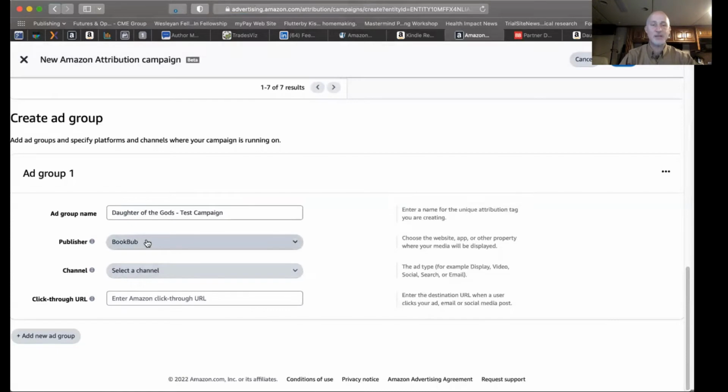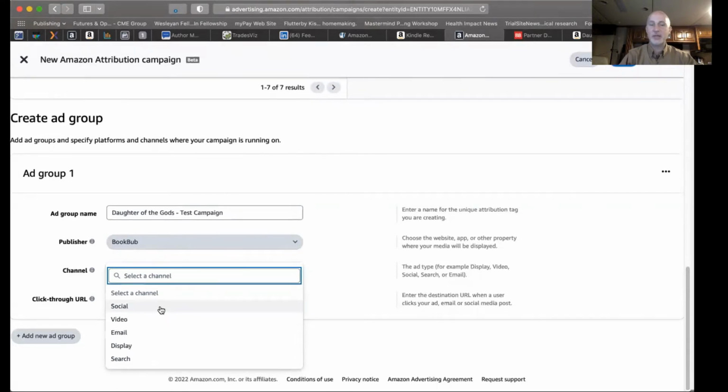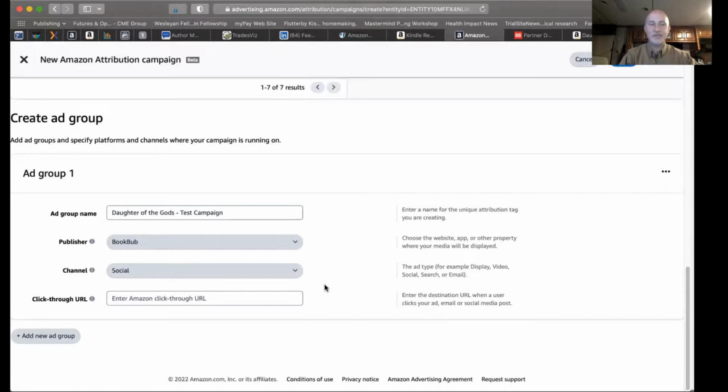So that's the platform it's coming from. The channel down here is just what form is that coming from. In this case, BookBub is a social media platform, so it's coming directly from BookBub. It's not a video or an email or something else that I might be running on my own website or something like that. This is the click-through URL.